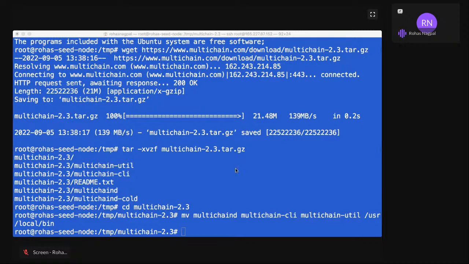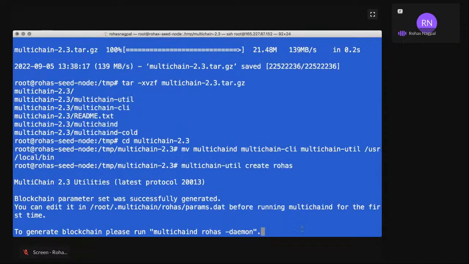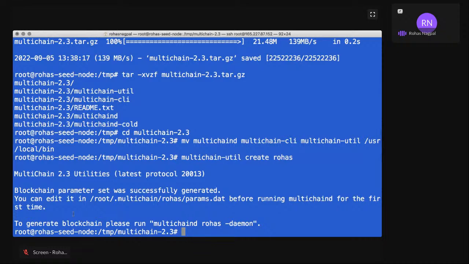Now comes the most important command. multichain-util create ROHAS. What is ROHAS? That is going to be the name of our blockchain. We can't change it later. So when you set up your own blockchain, you can call it whatever you feel like. I've called it ROHAS just to make it simple. So I hit enter. Now it says that the blockchain parameter set has been generated.